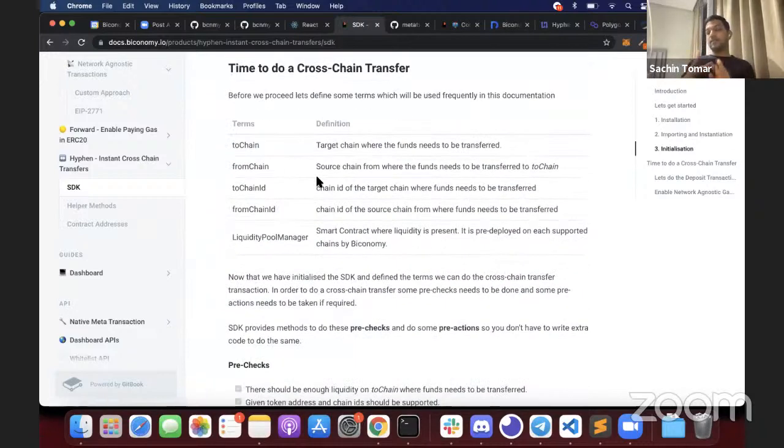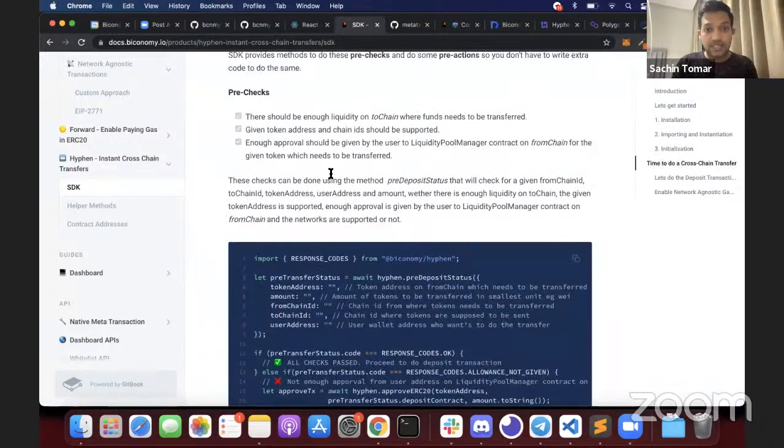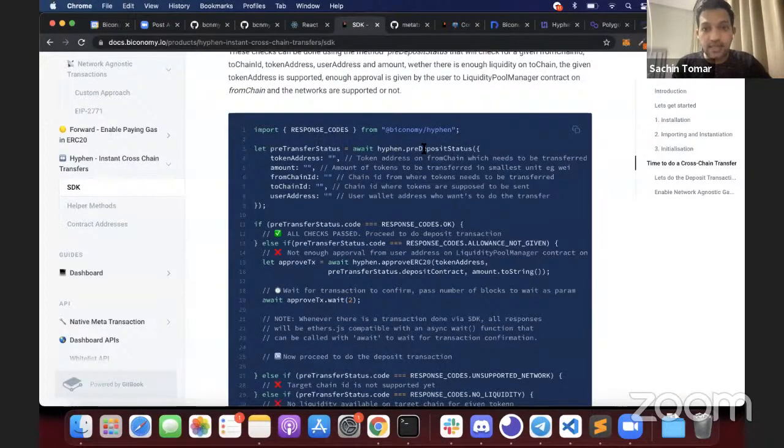As I mentioned, you just have to deposit your assets into a smart contract. There's a deposit method. If you are doing an ERC20 token, of course, you have to give some approval to that smart contract, and then you will call the deposit method. There are some pre-checks that you can do via the SDK. It has a pre-deposit status method. Just pass the token address, the amount, from chain ID, to chain ID, and the user address. The SDK will check whether the approval has been given or not, and whether there is enough liquidity on the destination chain for the transfer to happen. These pre-checks will be done by the SDK, and you will get the status.